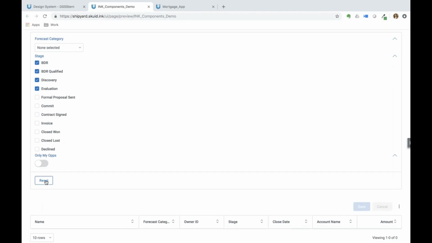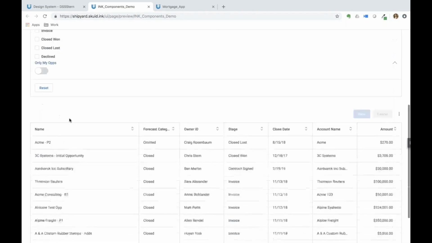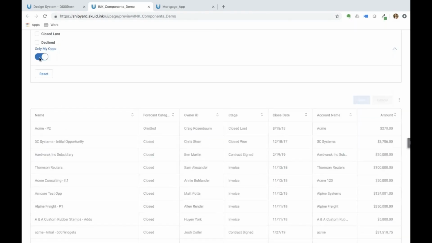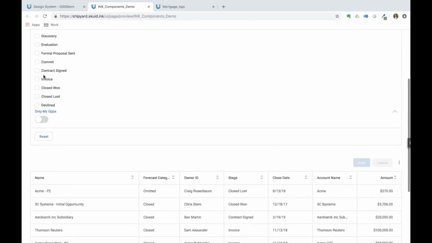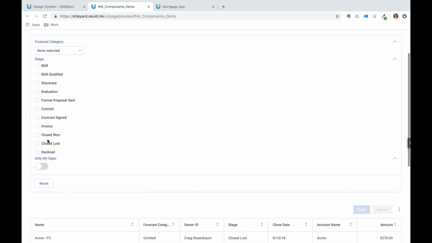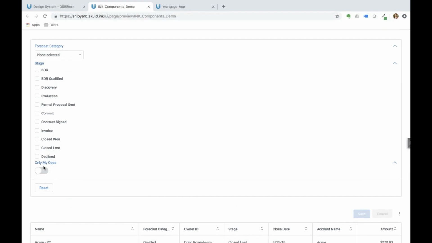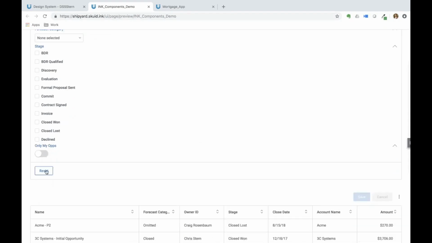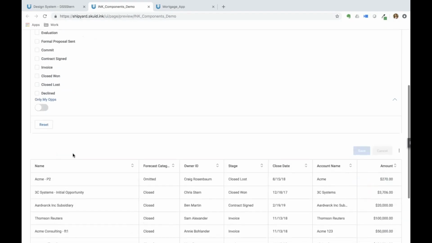There's also an out-of-the-box reset button on filters. And you also have a switch filter as an option as well. Really good for Boolean or checkbox fields for filtering, anything that's really binary. That's a really good use of that switch component or that switch configuration on a filter.